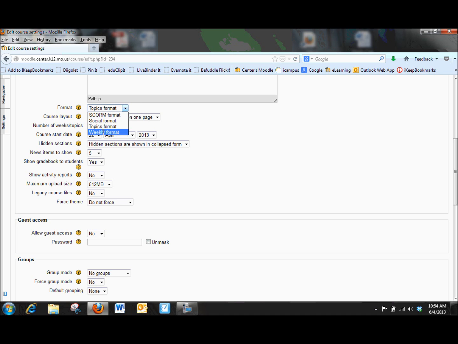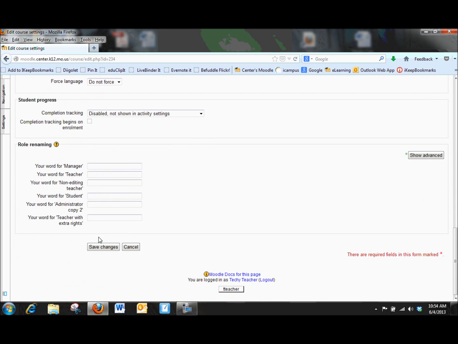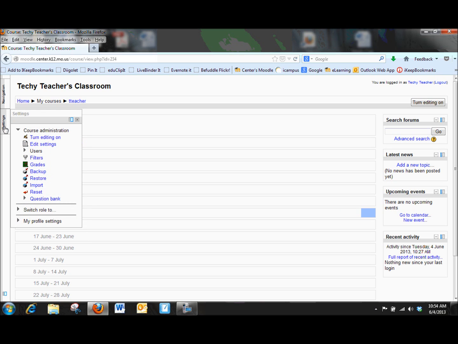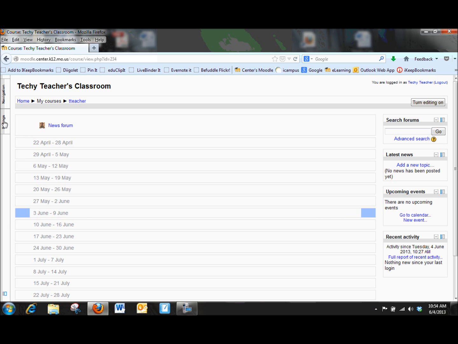So let's look at the weekly format. I'm just going to click the drop-down menu, select that weekly format, and I'm just going to jump clear to the bottom and save these changes. It's going to take me back to the course homepage, and from here you're going to see that I now have a weekly outline of blocks in my course. I don't have any content yet, obviously, so you won't see that, but you will notice the weekly view of that. So now I'm going to go back into my settings.